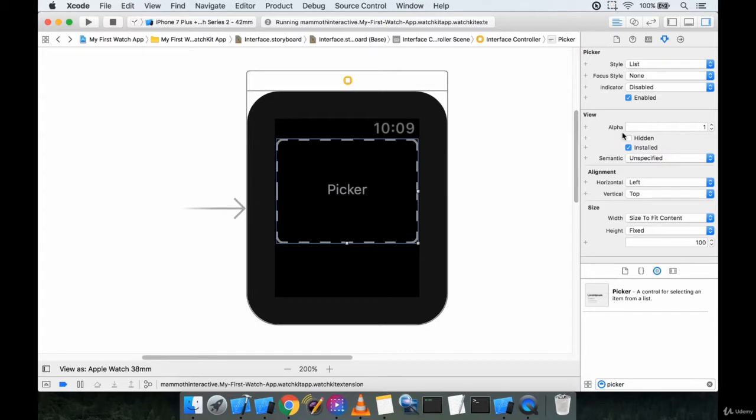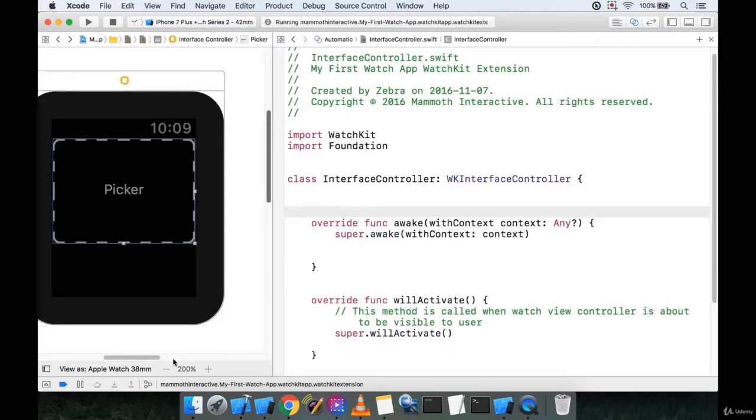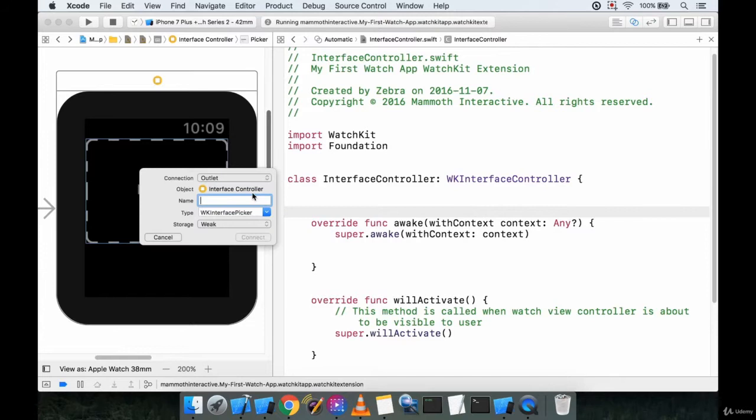Otherwise, we have our standard alpha, so we can make it transparent if we want to. We can also adjust the alignment, but I'm not going to mess with those right now. For now, we're just going to do a really simple picker with a couple options just to figure out how to do it initially. So first of all, let's go to our code. I'm going to shrink this inspector and go to our assistant editor over here. I'm going to grab the picker here, control click, bring it over into our WatchKit interface controller, make it an outlet, and I'm just going to call it my picker here.